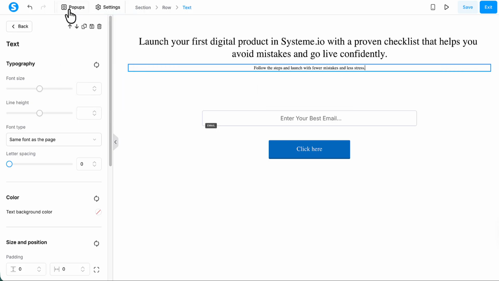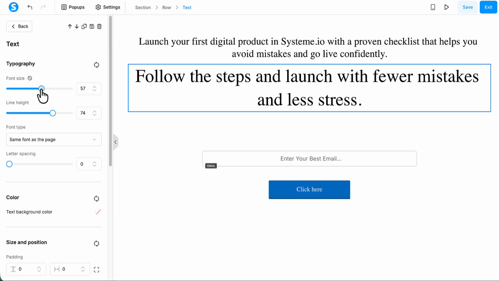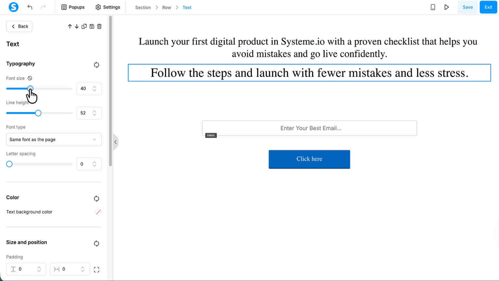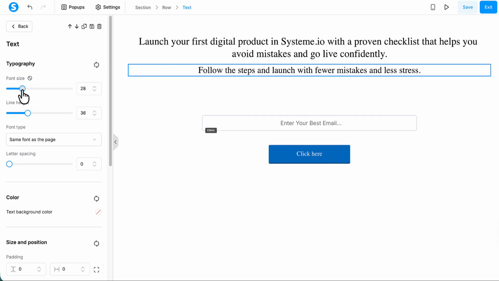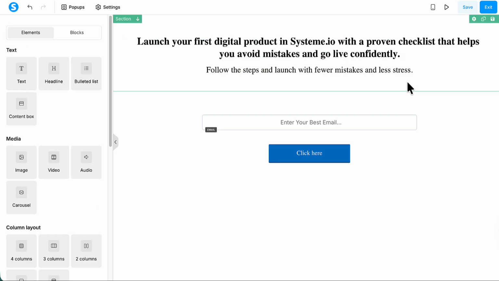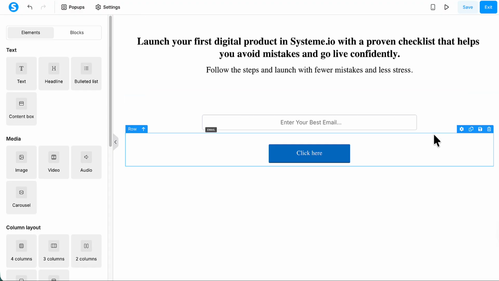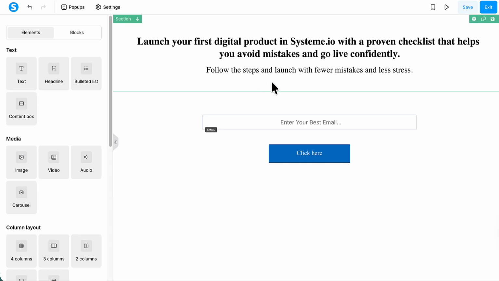Edit and paste in my style there, and then for that I think we need to change the font size on that and take it down a bit smaller. I think that could do with being bold. So launch your first digital product in System.io with a proven checklist that helps you avoid mistakes and go live confidently. Follow the steps and launch with fewer mistakes and less stress. That's good. And then if you want, we could put bullets there.